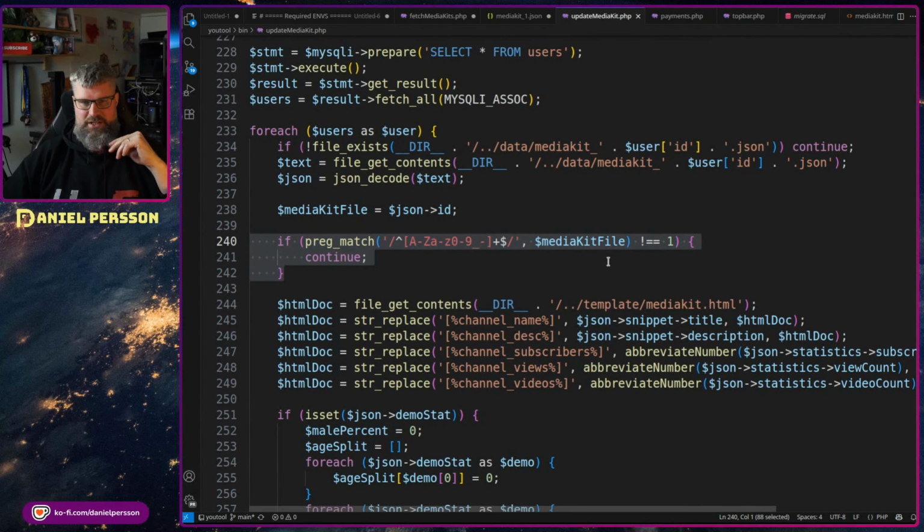And then where that media file is correct, we will fetch the HTML file. So this is my media kit XML, so it contains a bunch of these kind of places where you could put in information. So this is a template with a lot of information here, mostly styling, so nothing strange there. And then I will replace the channel name with the title, description with the description, subscribers, viewers, and videos I will replace with their counts. And then we want to fix the demo statistics here.